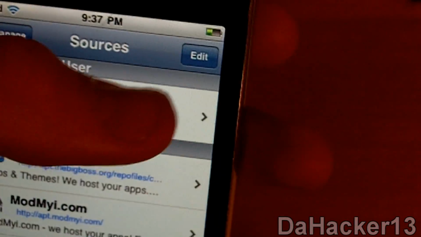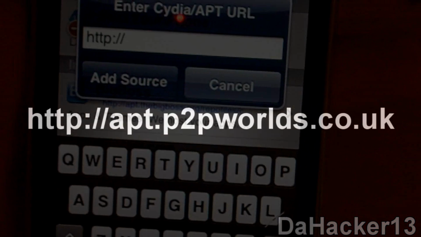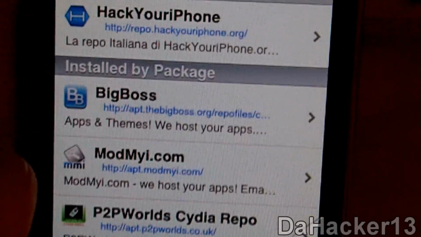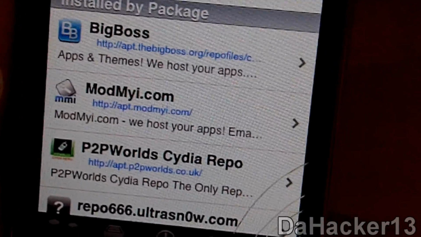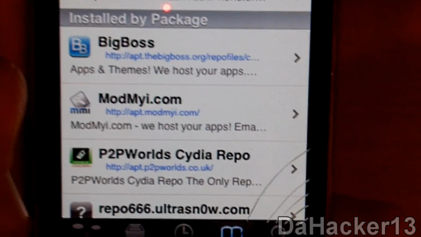Alright, so once everything has loaded, you can simply touch Manage, touch Sources, press Edit, and then press Add, and type in the source that is on the screen right now. Currently you cannot see the video or my iPod, you just see a blank black screen with some text on it, and that white text is the source that you need to type in. So take this time now to type it in, and press Add Source. The source is apt.p2pworlds.co.uk. In case you weren't able to type it in while I said it or while it was on the screen, remember that the source will always be down below in the description, and you can just add it from there.